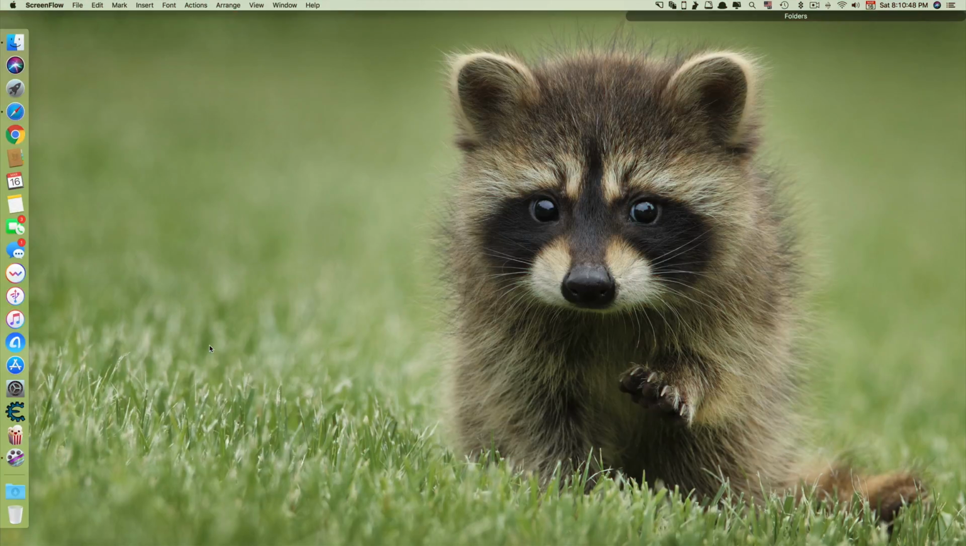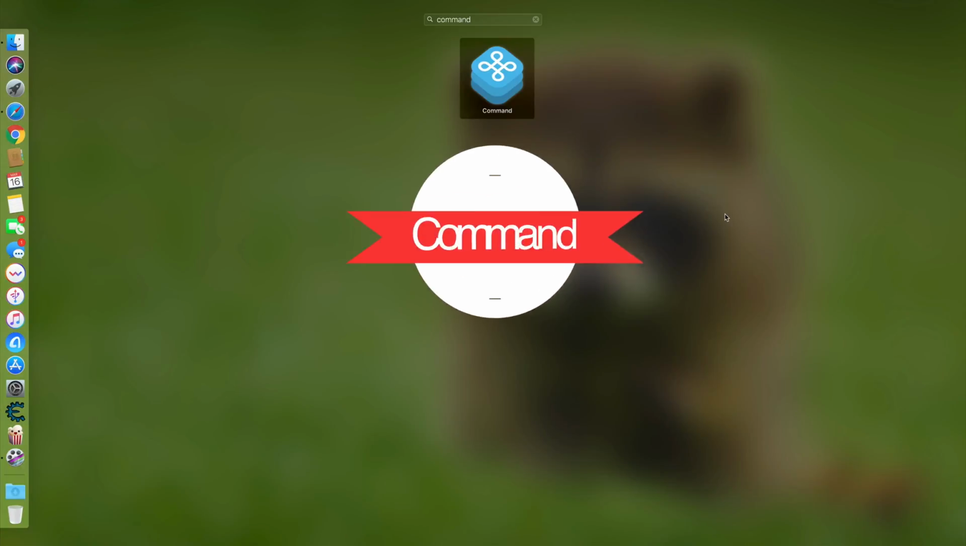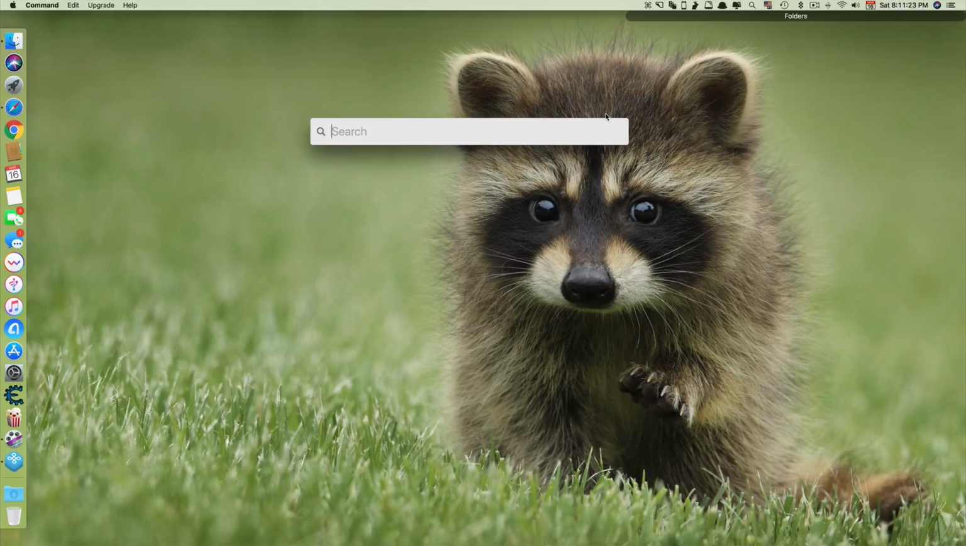Hi guys, today I'll be showing you one of the best alternative apps to Alfred. It's called Command here. If you know Alfred or Spotlight Search, this app Command here is very similar.